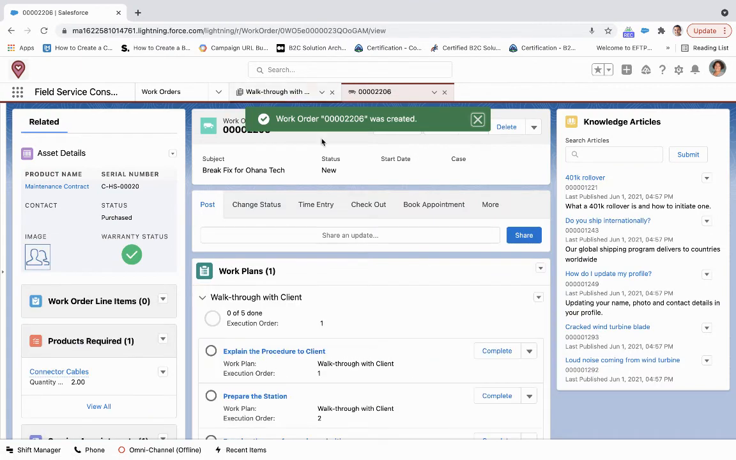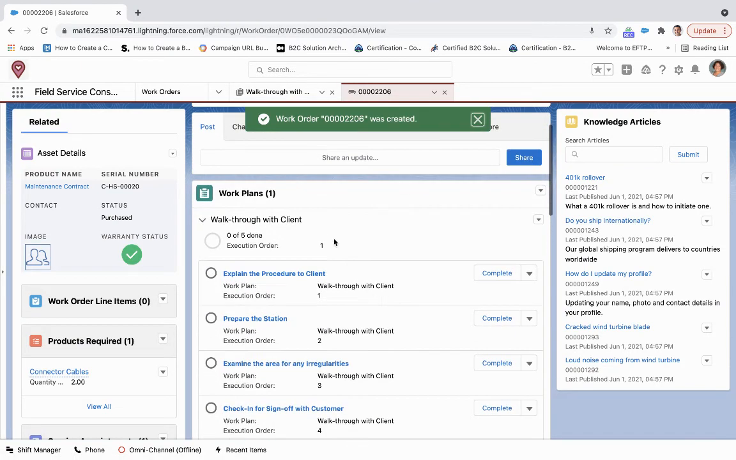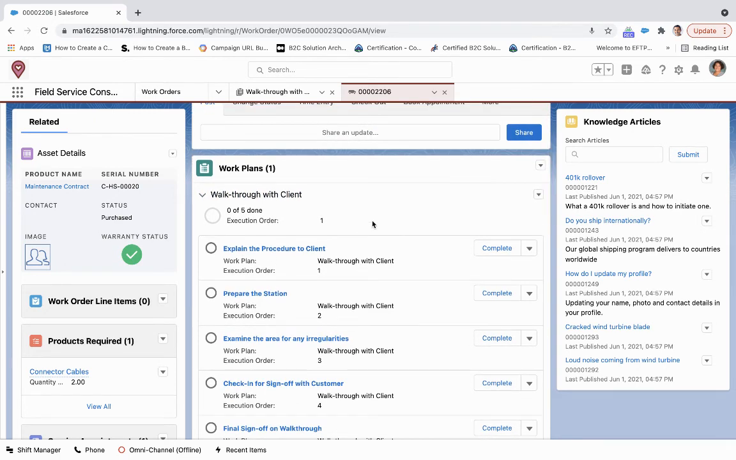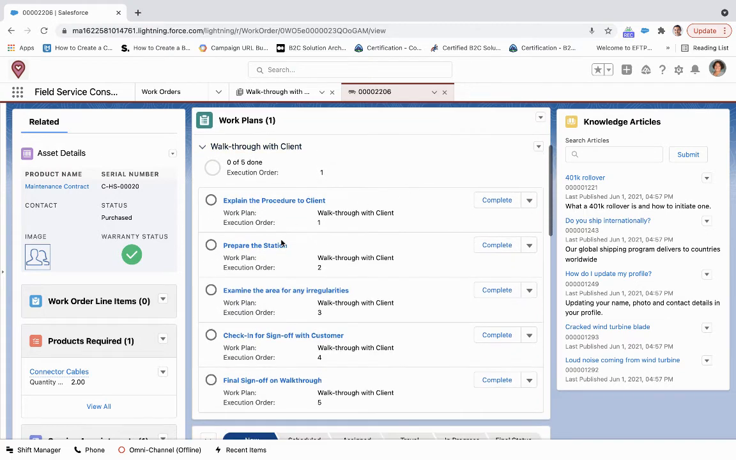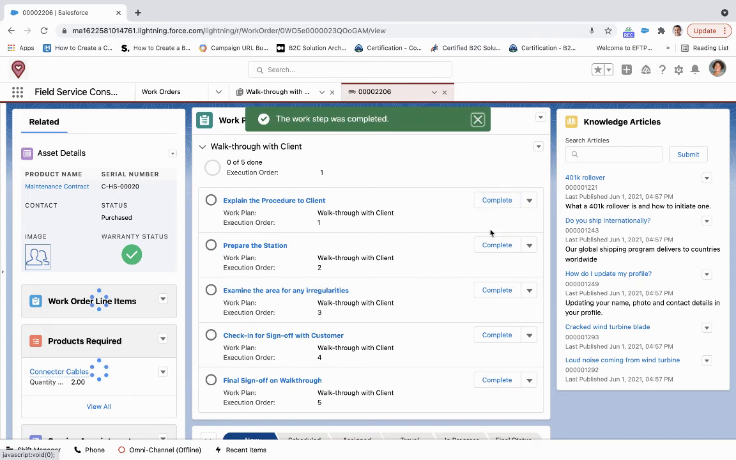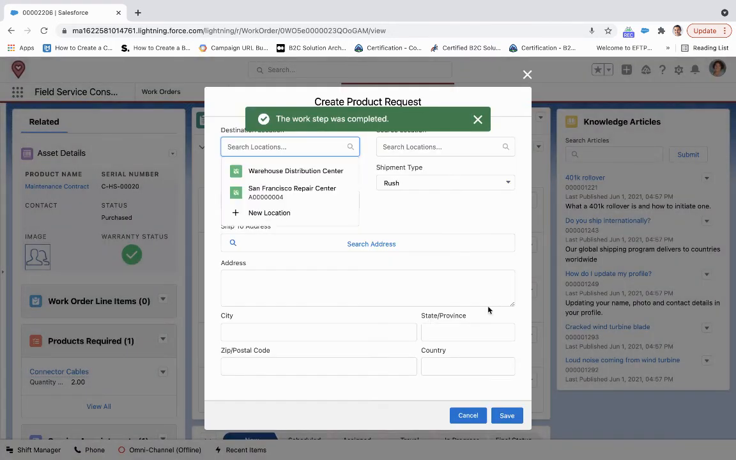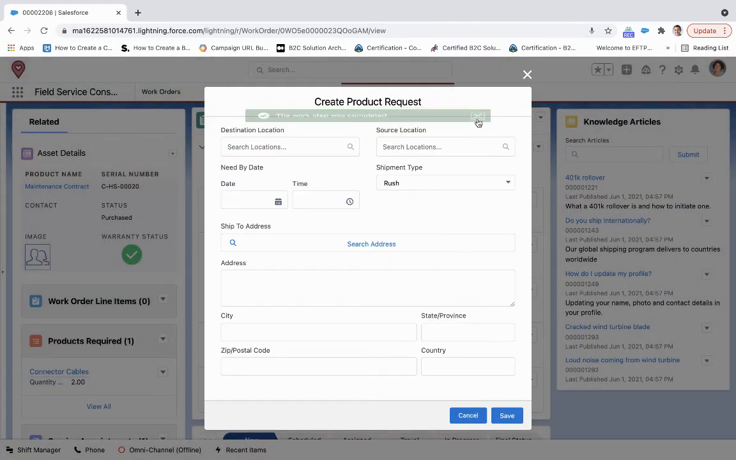So now what this will do is generate this work plan along with all the other automation that we have tied to this work order. So we see that connector cables are also needed as well. What we would do is work through all of these, and there are some additional features here to mark it as not applicable, or to edit, or to just click complete. So we'll just complete all of these, you know, create product request.